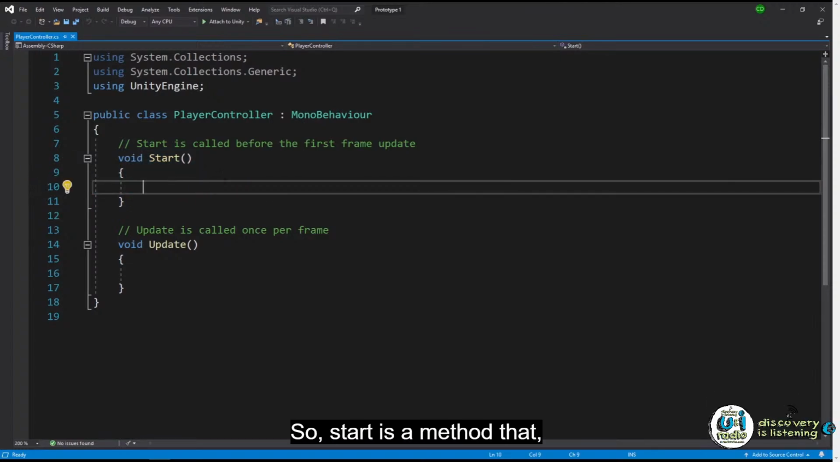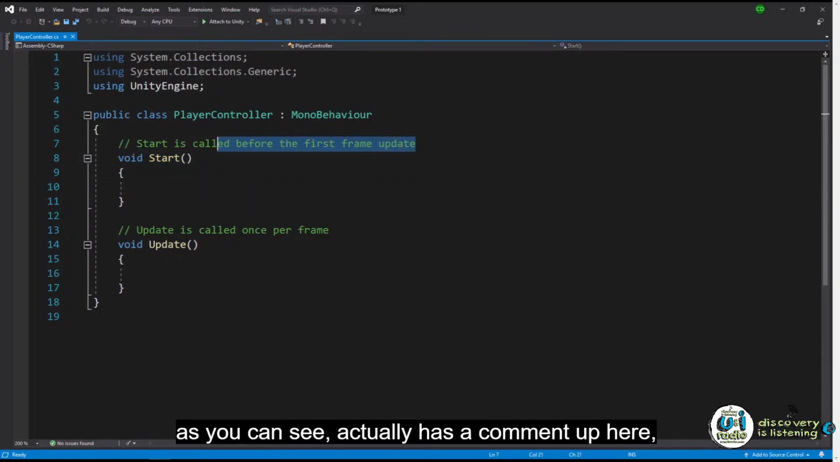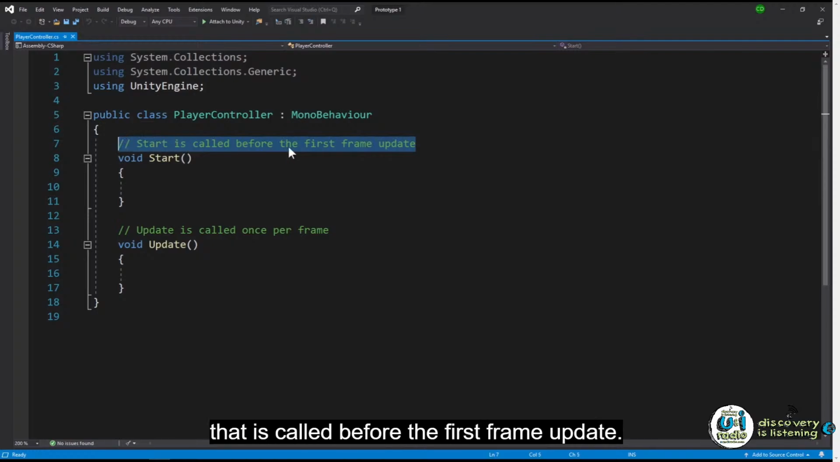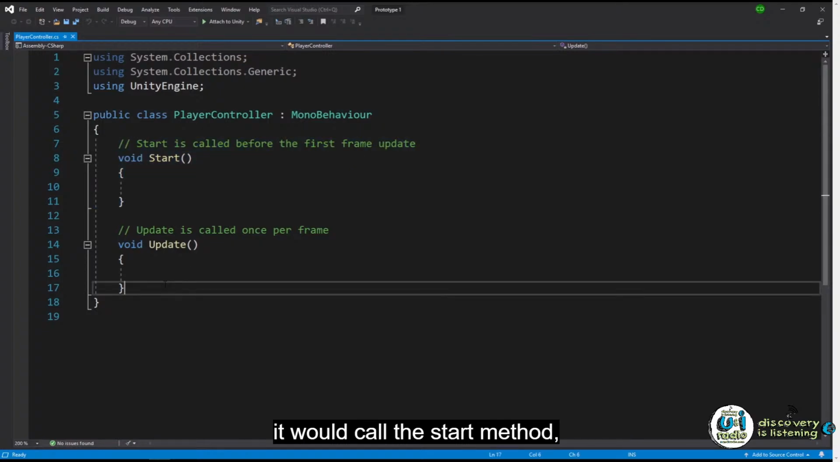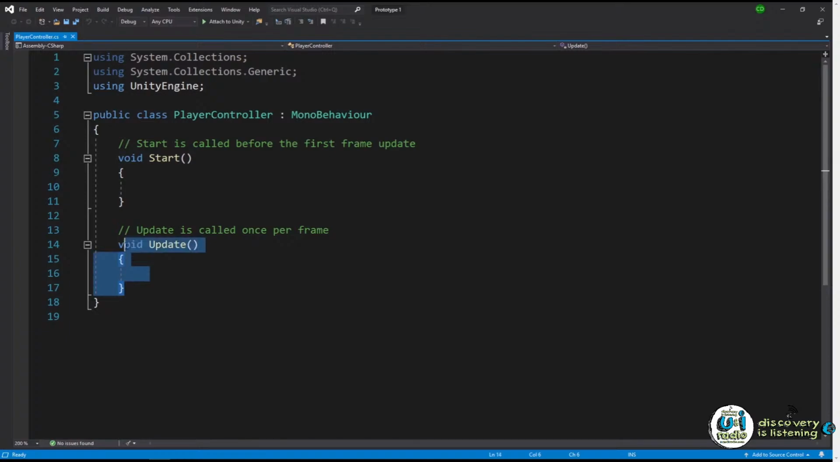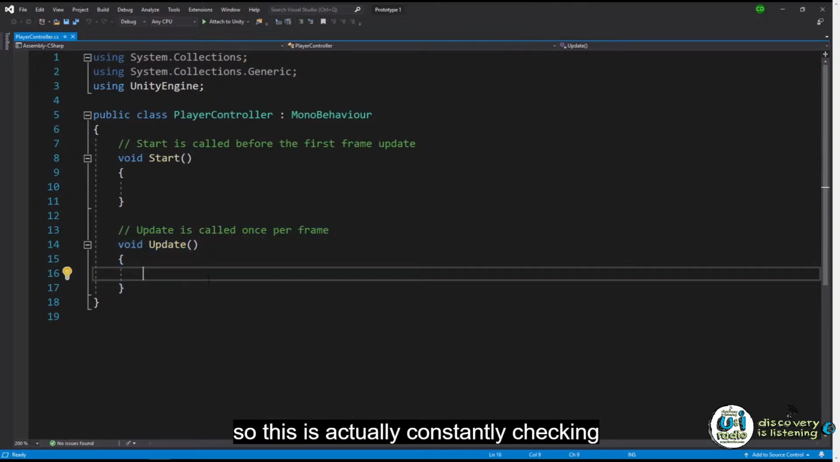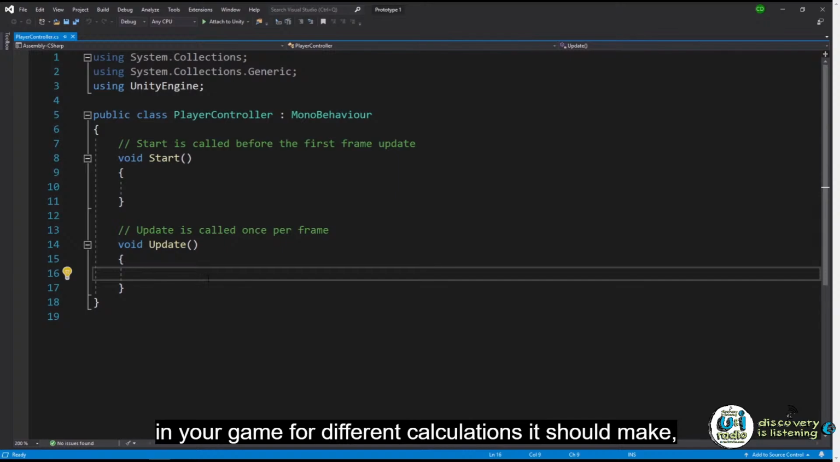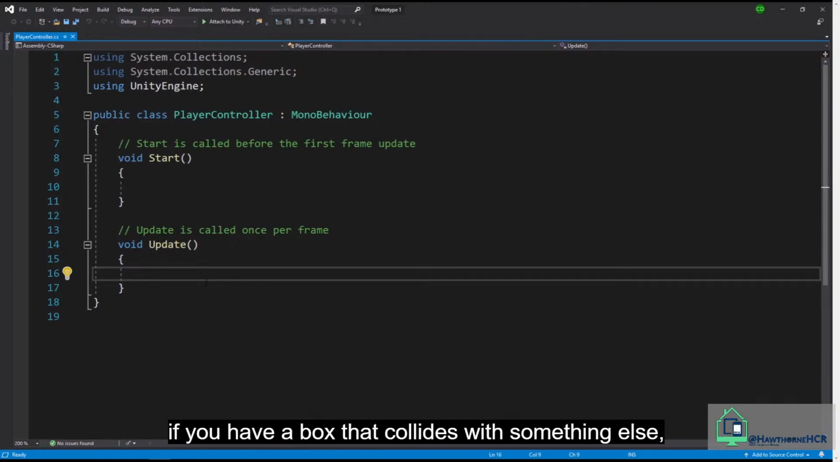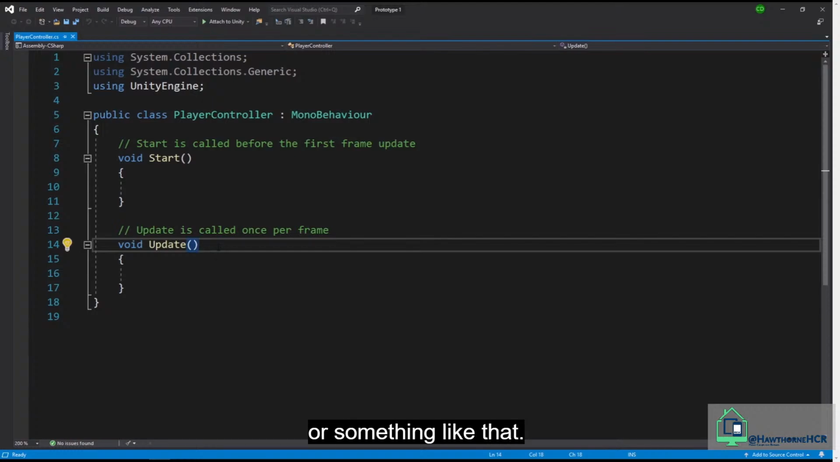So start is a method that, as you can see, actually has a comment up here that is called before the first frame update. So when you press play on your game, it would call the start method. Versus the update method, another method from MonoBehaviour. And update is called once per frame. So this is actually constantly checking in your game for different calculations it should make, or different things that it should be checking against if you have a box that collides with something else or something like that.